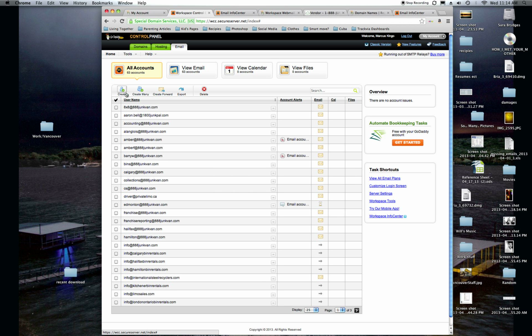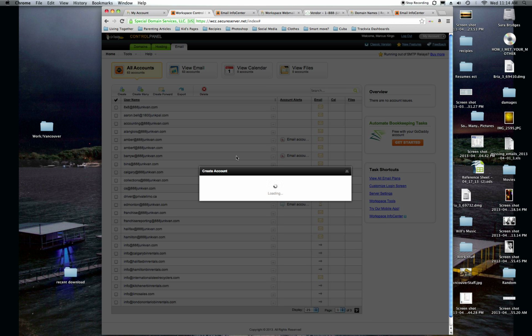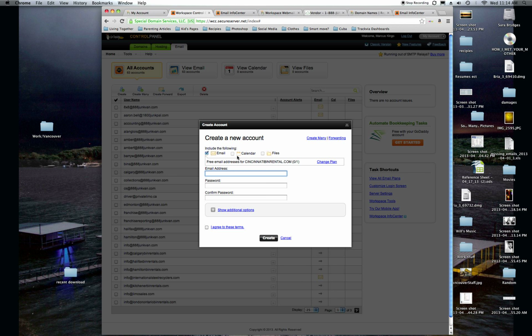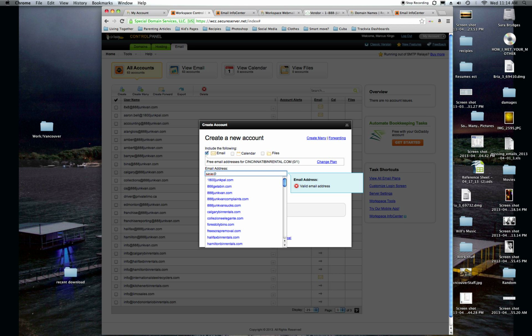Now, if you want to create a new one, this is for if you're doing more than one at a time. You're just going to click create, and you're going to go in here and choose the name of the email account, and then which domain name you want it associated with. Most of the time you're going to use junk van. So you just type in Sarah C, or whatever the person's name is, and it'll show you all the domain names we have available, but you're pretty much always going to want junkvan.com.